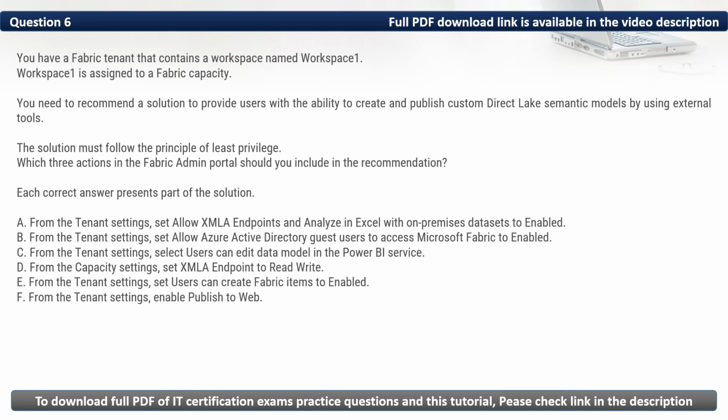Question 6. You have a Fabric tenant that contains a workspace named Workspace 1. Workspace 1 is assigned to a Fabric capacity. You need to recommend a solution to provide users with the ability to create and publish custom Direct Lake semantic models by using external tools. The solution must follow the principle of least privilege. Which three actions in the Fabric admin portal should you include in the recommendation? Each correct answer presents part of the solution.